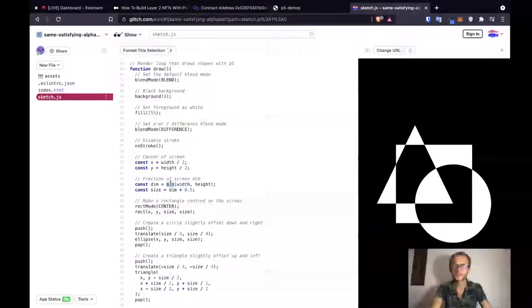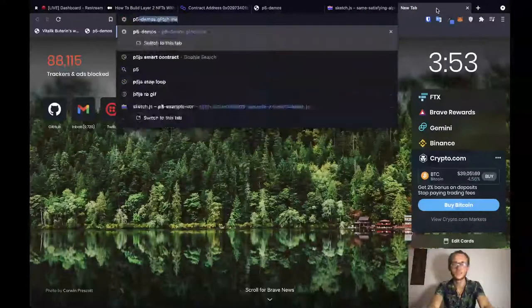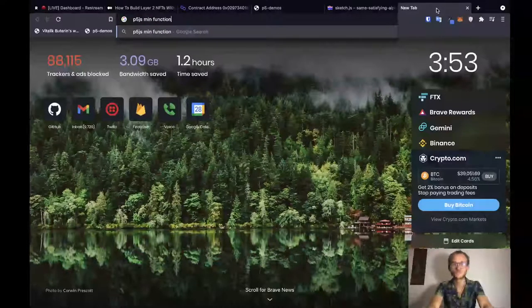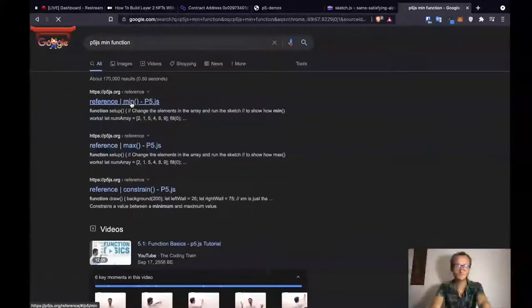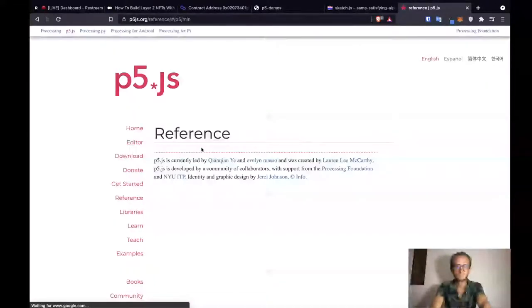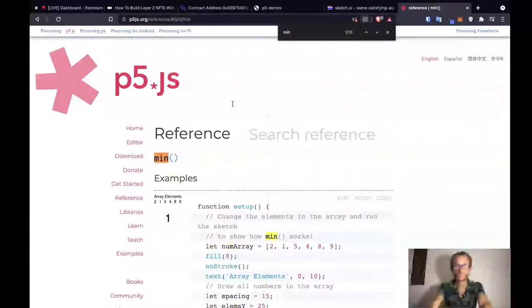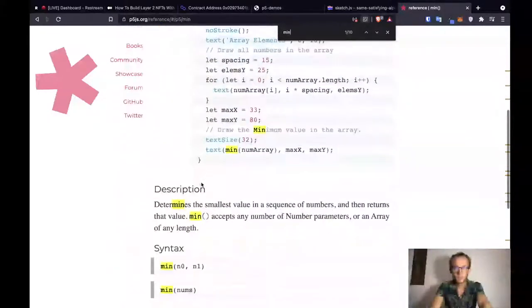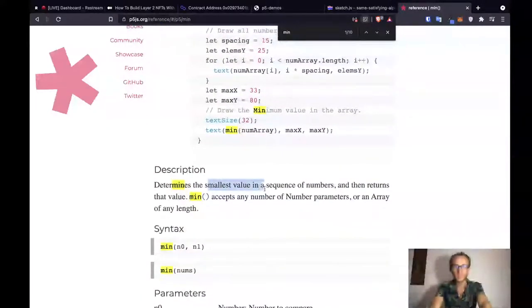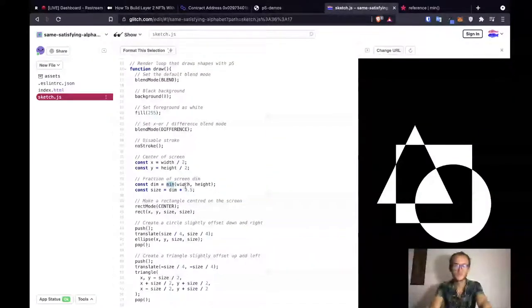but this is the second time we've seen this min function, so let's see what the min function actually does by looking up p5.js min function. Min, we've got examples, description: determines the smallest value in a sequence of numbers and then returns that value. Minimum accepts any number of number parameters or an array. Okay, so it's taking out of a set of objects the minimum value.